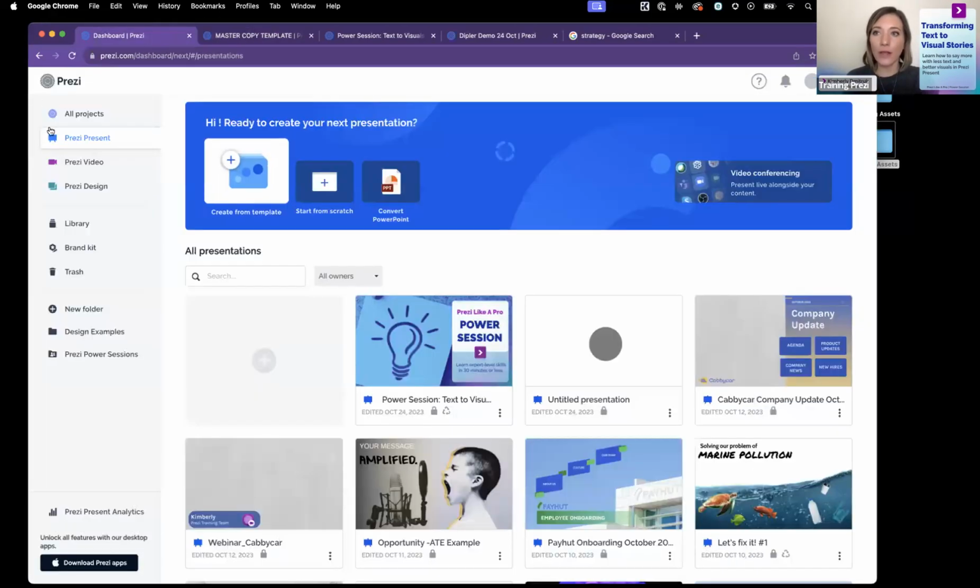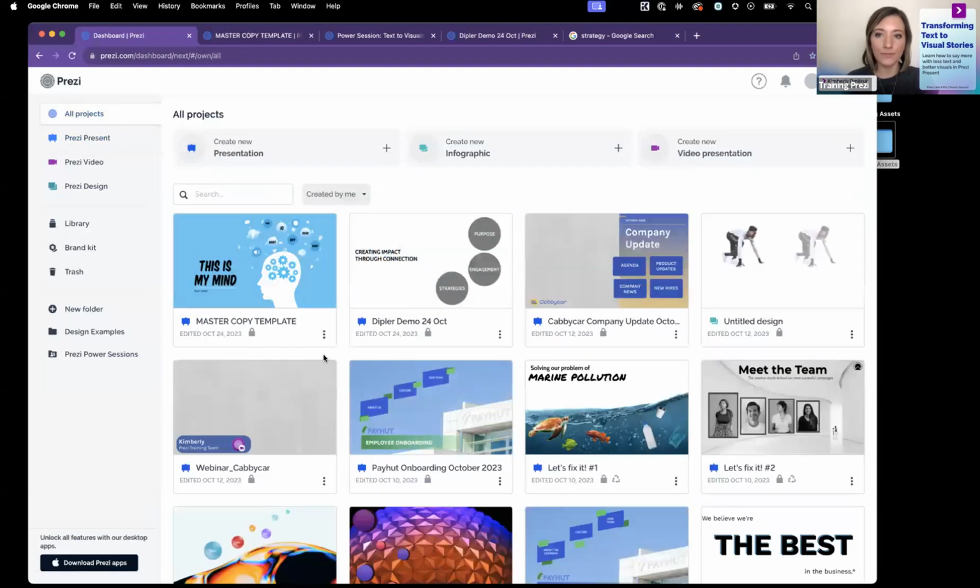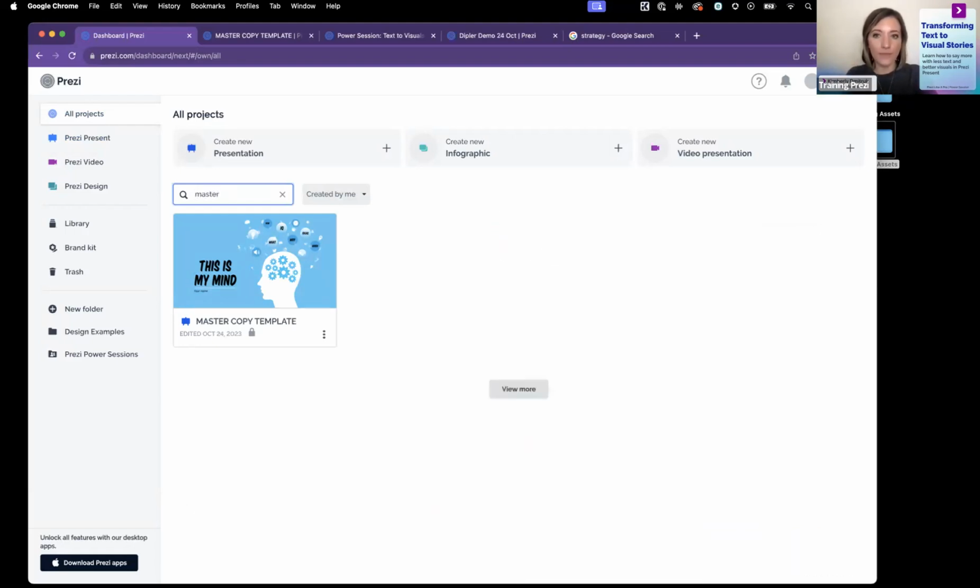And if I return back over to my dashboard here and I look at my presentations, here's the master copy template that we just saved. And if I want to find all of my master copy templates or favorite templates, I'm going to find that keyword that I saved under. So in this case, I would have used master. So if I have 5 different master copy templates of my favorite templates, all 5 at this point would pop up for me.